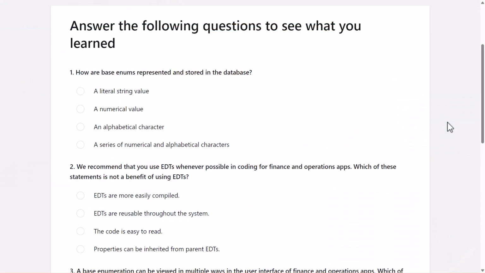In this video we'll discuss some data type related questions. So answer the following questions to see what you learned from the data types. Question 1 is, how are base enums represented and stored in the database? Here we have 4 options.